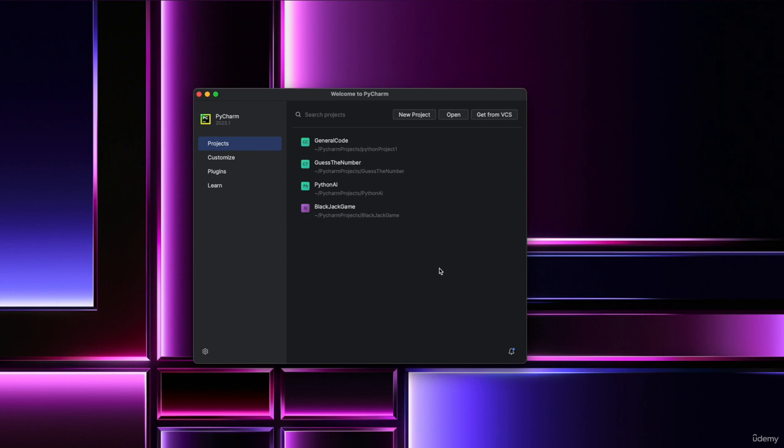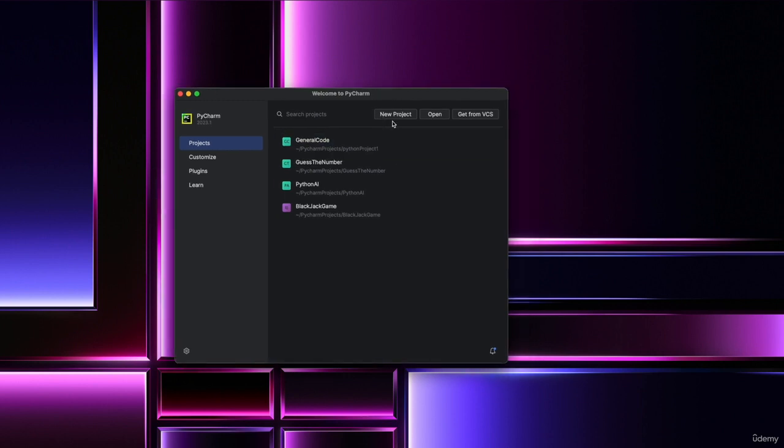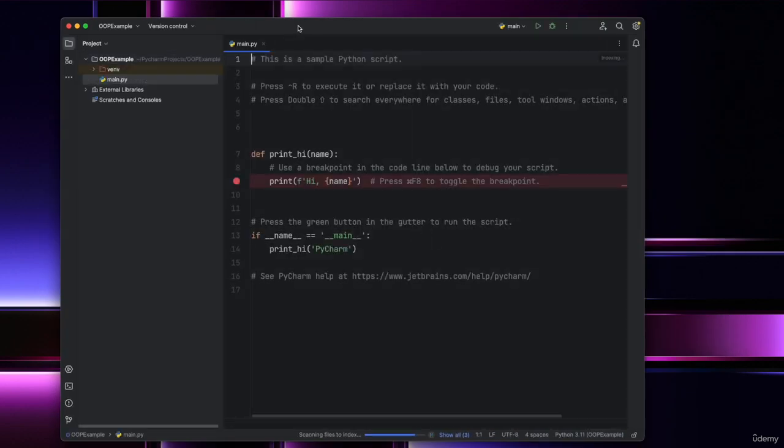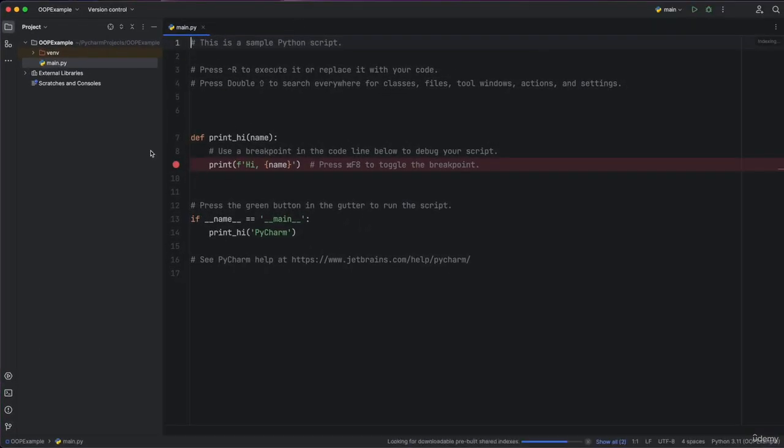But that being said, I'm going to go ahead and create a new project in PyCharm. We're just going to call this object-oriented programming example. Make sure that your interpreter is on the latest version. In this case, it is. We're just going to click create. I just ended up on my other screen. All right, so there you go. We have a project in hand.